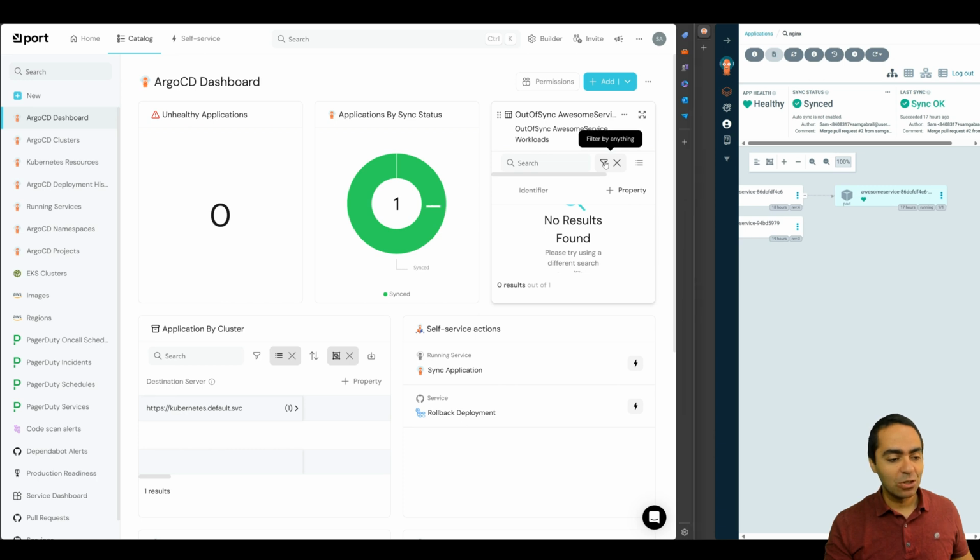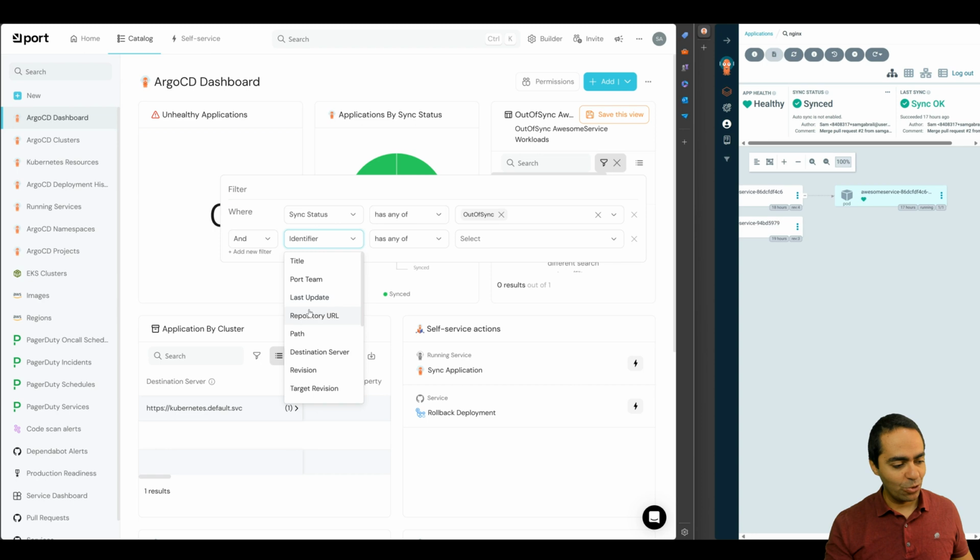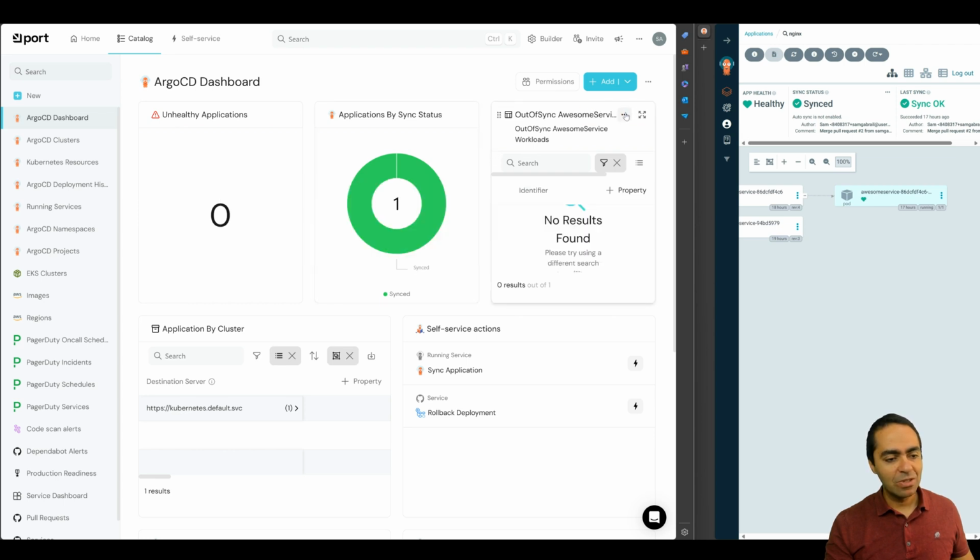You can see the filter here, and we're filtering on the sync status that is out of sync. I actually forgot to put the service here for our awesome service. So this is actually how it should be. And then we can save this view. And now we're specifically interested in that awesome service, not any service that we might have in the environment. So that way you can tailor this to your team's applications that they're responsible for.